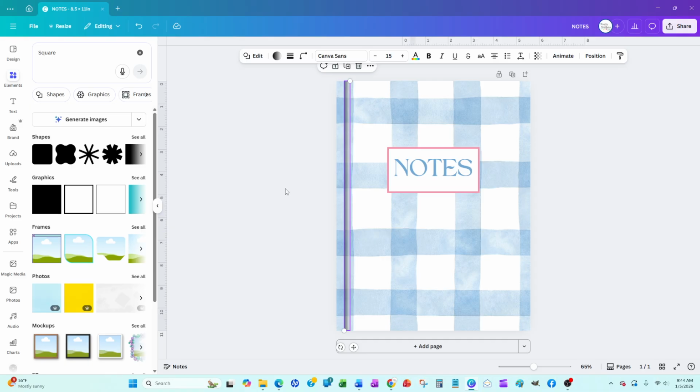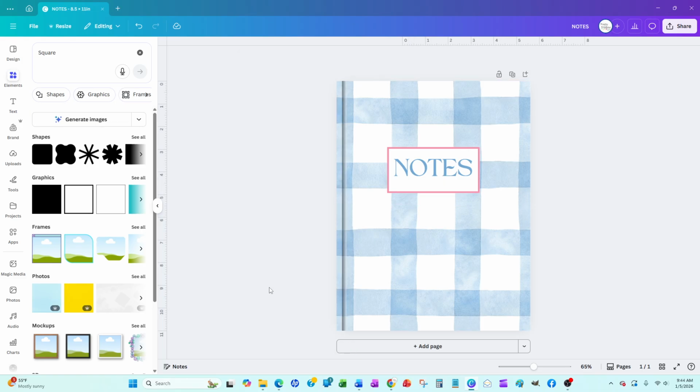And maybe make it a little thinner. Let's see, I like it a little bit more transparent and a little closer to the edge. Let's see. Okay, I like how that looks.